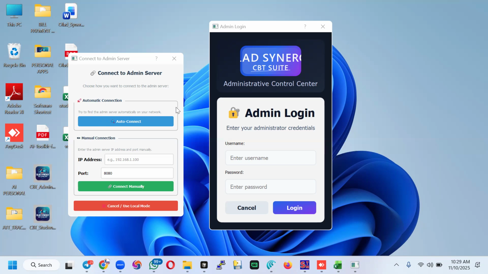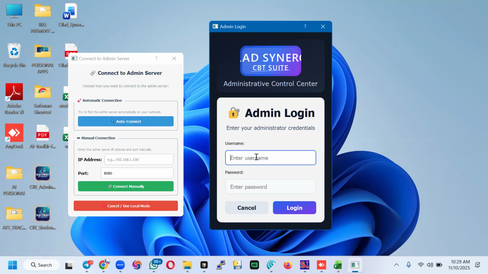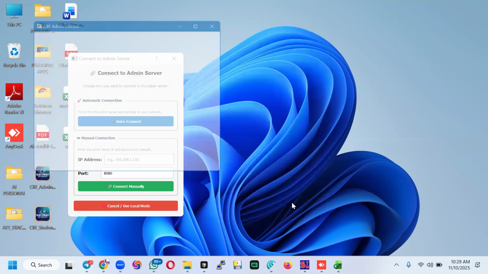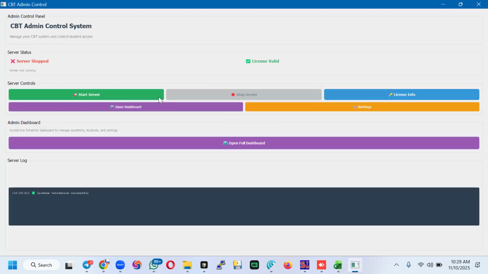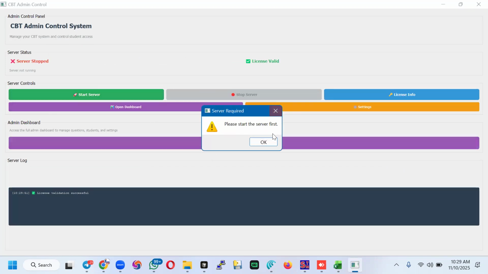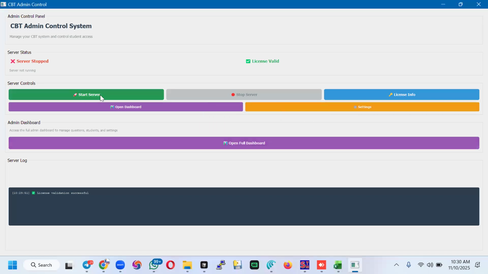So it means you need one system for the admin server, then you need several systems for the student apps where they can be practicing. Now let's get started. So I'm going to log in to the admin section. Once you log in like this, the first thing is you need to start the server. If you try to open anything, you get an error, you cannot do anything here. So you need to start the server.